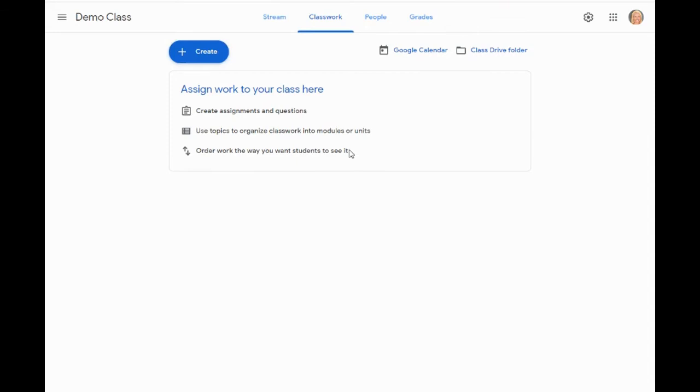Anything that you make in here does go into a class Google Drive folder, which is great, so it's easy to find. And anything that you want to add a due date for does pop up on a Google Calendar, which is also sent to your students so they know what things are due.